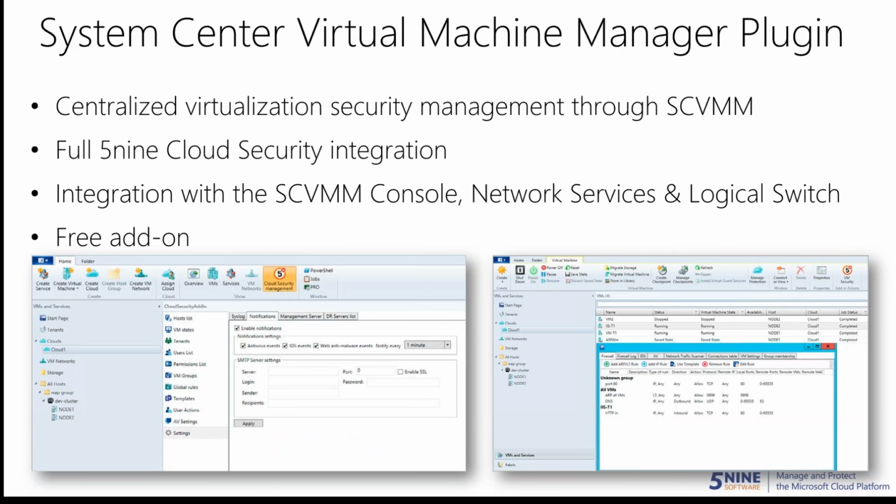If you're a large shop, though, you're probably highly virtualized and may already be using products such as System Center VMM to centrally manage all your virtualized resources. If this is the case, you can take advantage of our free plugin, which integrates Five9 Cloud Security within VMM. So as you deploy new Hyper-V hosts, they're automatically protected. As you deploy new VMs, new clusters, they have security turned on. And you can manage and view everything through the centralized SCVMM interface, so you don't even have to go to the Five9 console anymore.